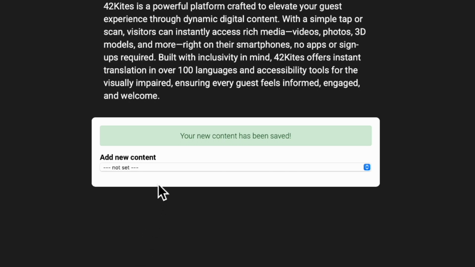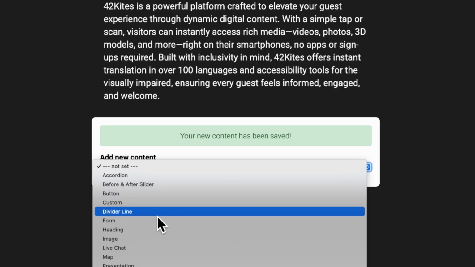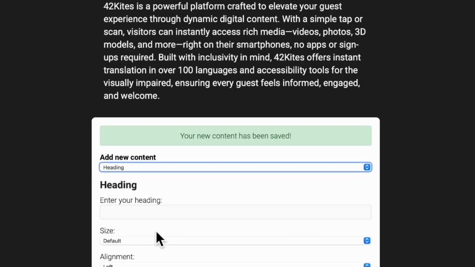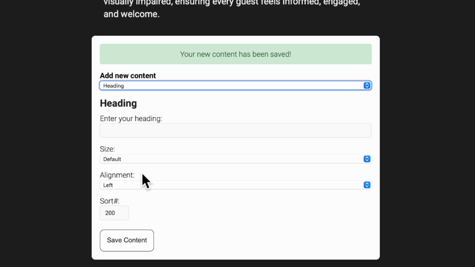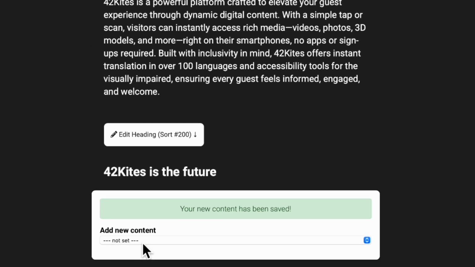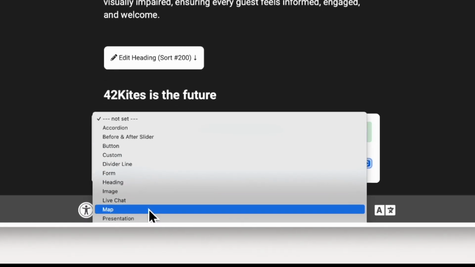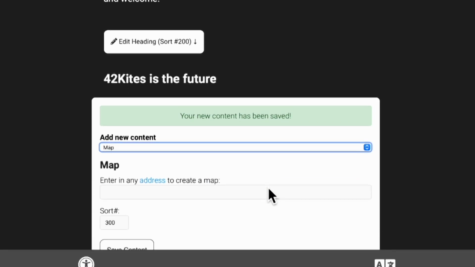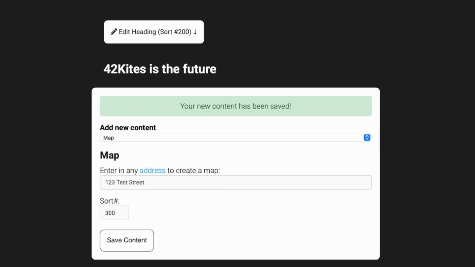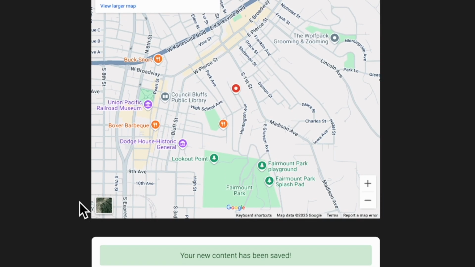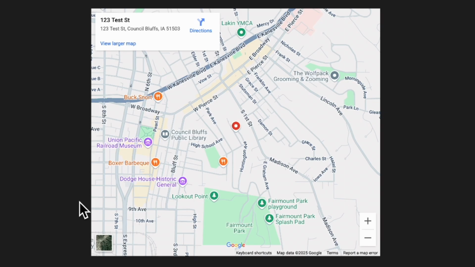Now, let's add a heading by going back to the Add New Content box and selecting Heading. Type in the new heading and click Save. Here's the heading. Now, let's add a map by going back to the Add New Content box and selecting Map. Type in any address and click Save. Here's the map. Follow the same process for any content module.